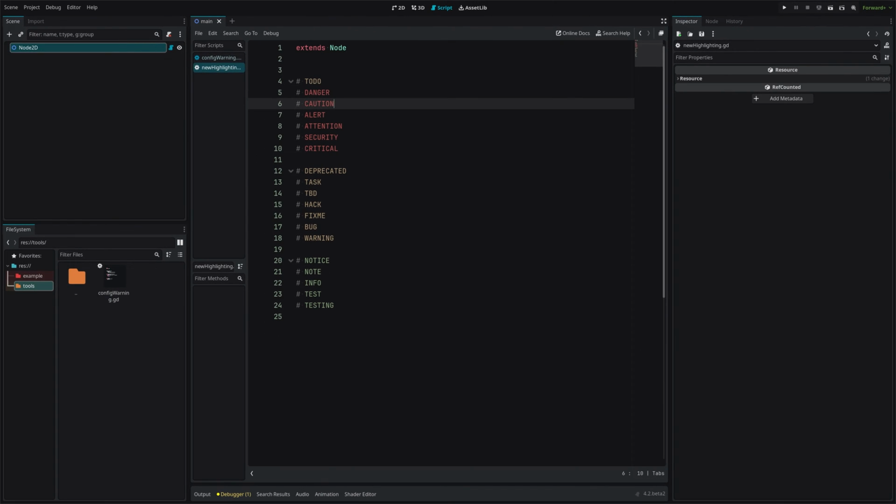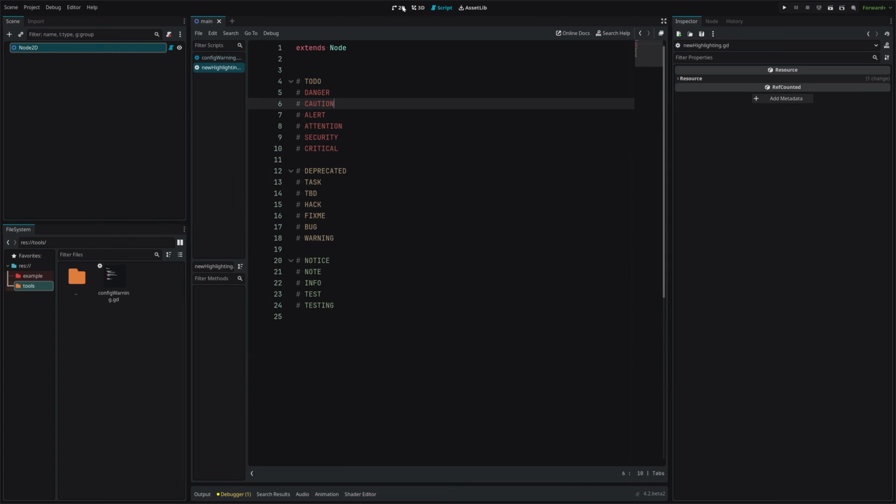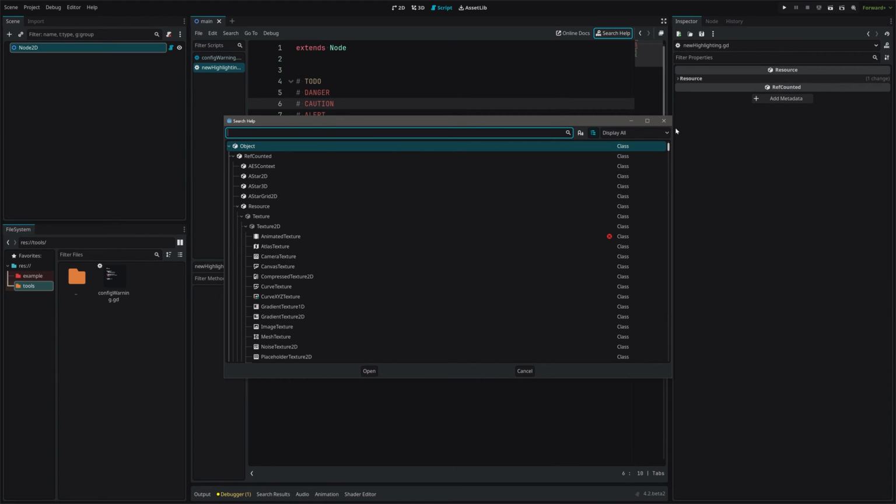Now, another really cool shortcut, which I actually just learned about, is pressing F1 to open the documentation search. And typically, I would just go into my scripting tab here and then go to the search help. But ever since I found this, it's been extremely helpful for just accessing the documentation with a single click, and you should definitely be using this.